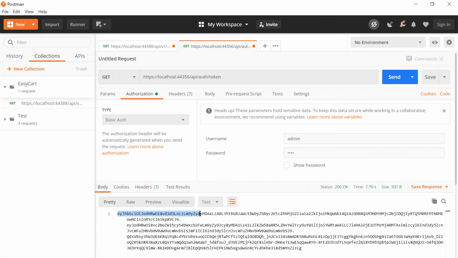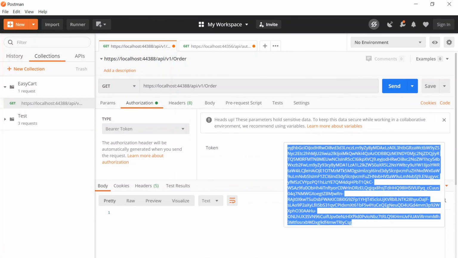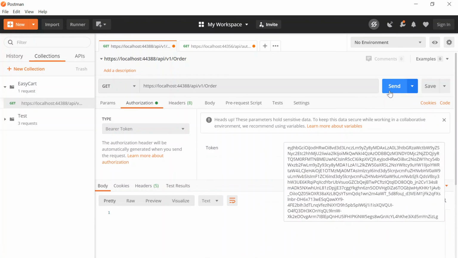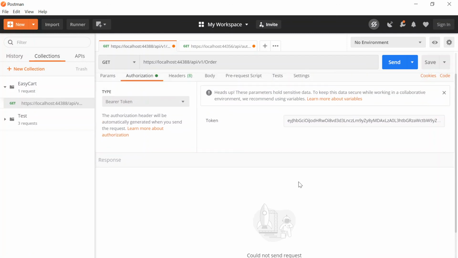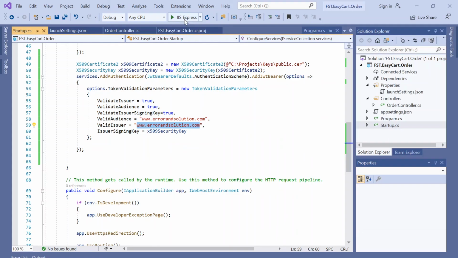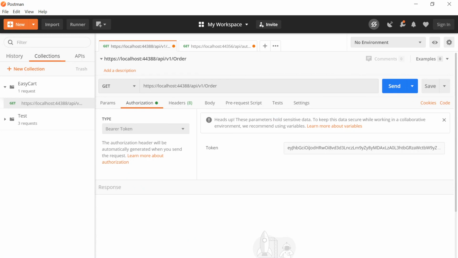Copy this, and paste here. So we created a new token, and I copied the token and put it in the order API and sent. Oh, sorry, I haven't started the order API. Let me start the order API. Okay, let's run.